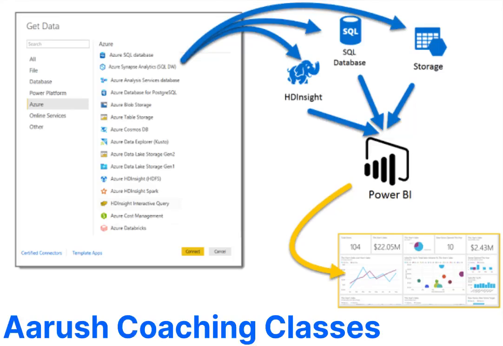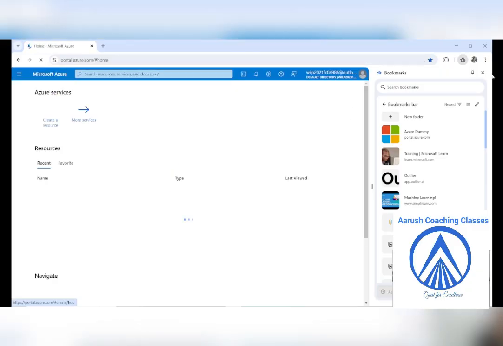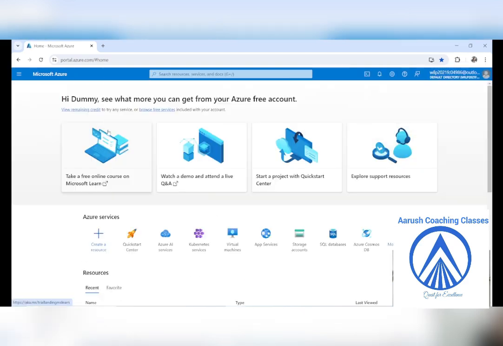Now today's session I am going to teach you how to integrate Power BI with Azure. Okay, so let's start. As I told you in the last class, make sure that everyone has created their account on Azure, and then the things will work.